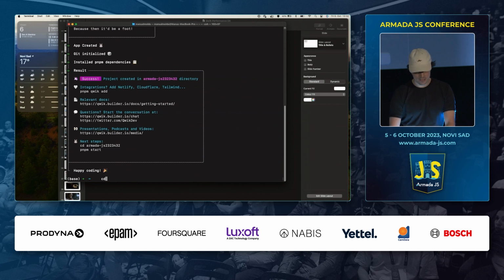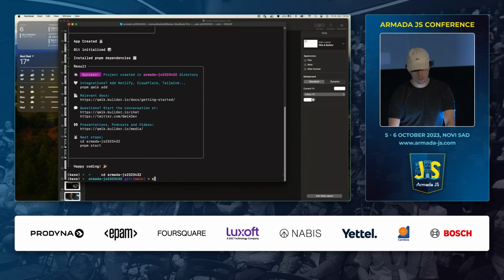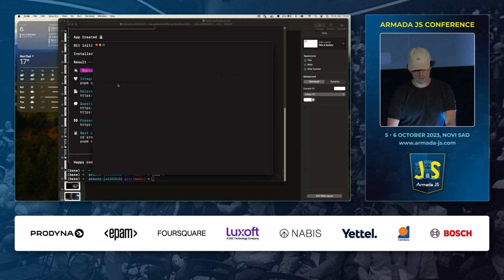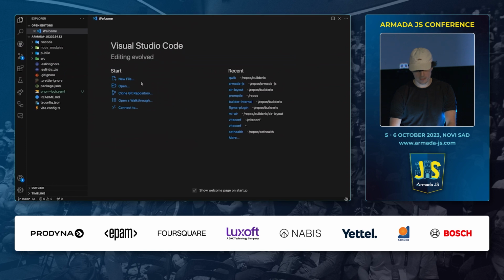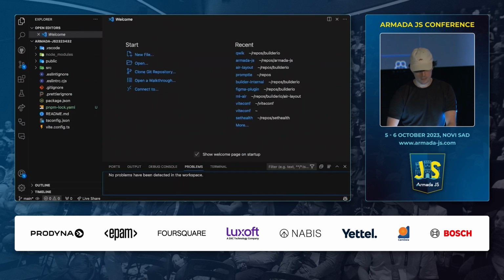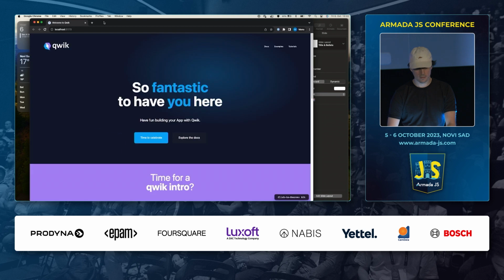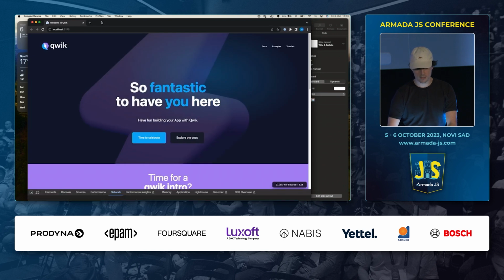So let's open the project. Armada. There we go. I'm going to open VS Code. I'm going to make this a little bit bigger. And I'm going to run the command that was suggested, which is pnpm start. Let's see. OK, so we have this application.